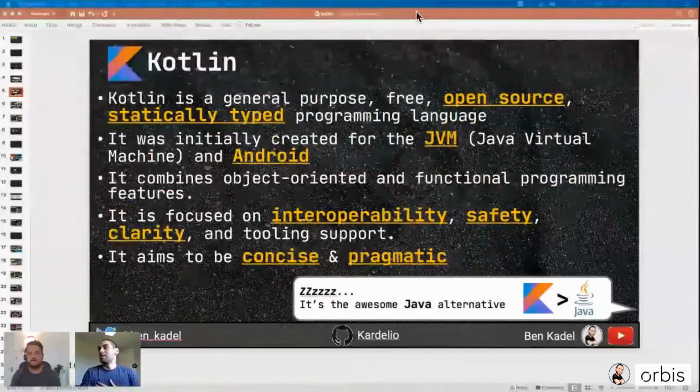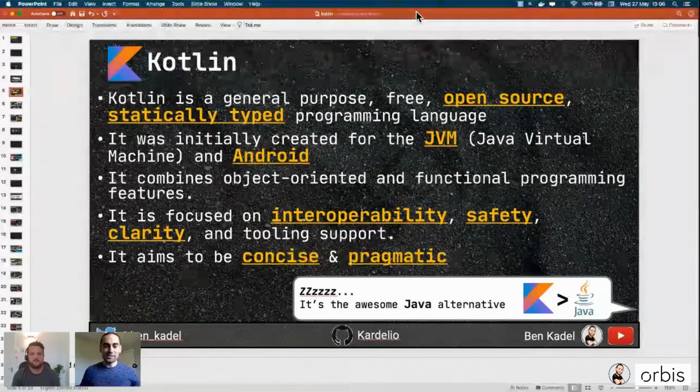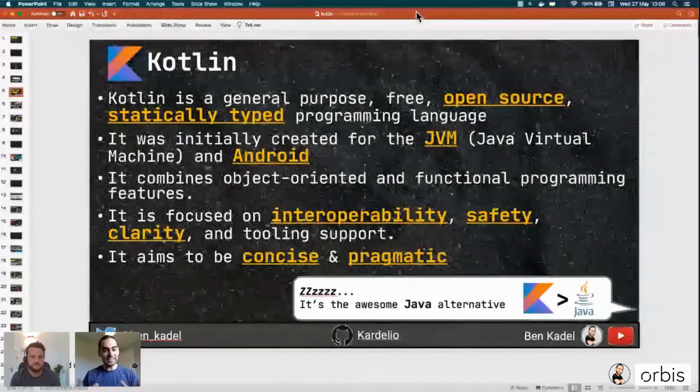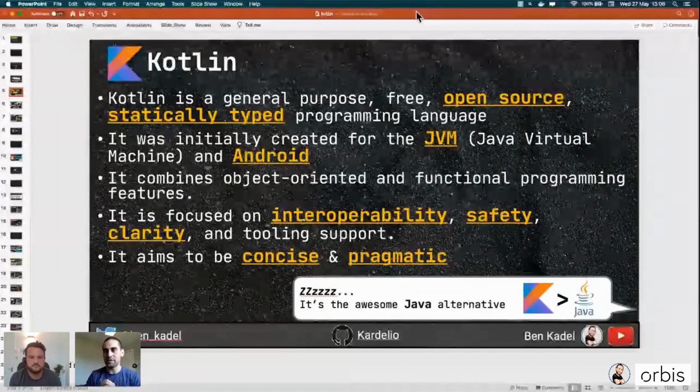Right, so ladies and gentlemen, Kotlin is the topic of the day. Let's get straight into it. Kotlin obviously is a programming language like Java or C++. Here's some words that I've collected from the internet. I'm going to talk through it, and then I'll give you a bit more of a high-level overview. It's a general purpose, free, and open-sourced, statically typed programming language. We're going to cover what that means a little bit later.